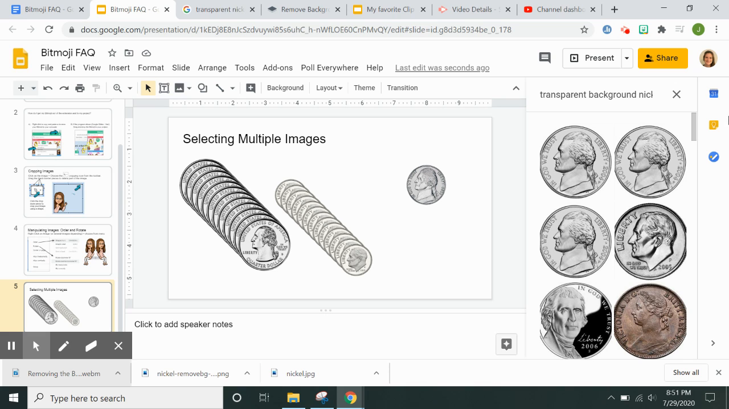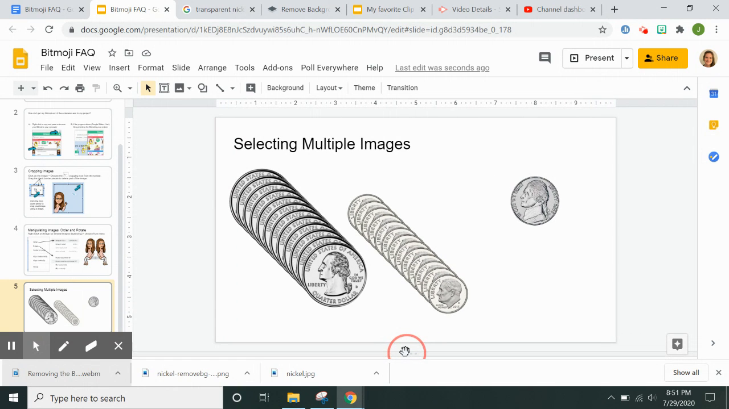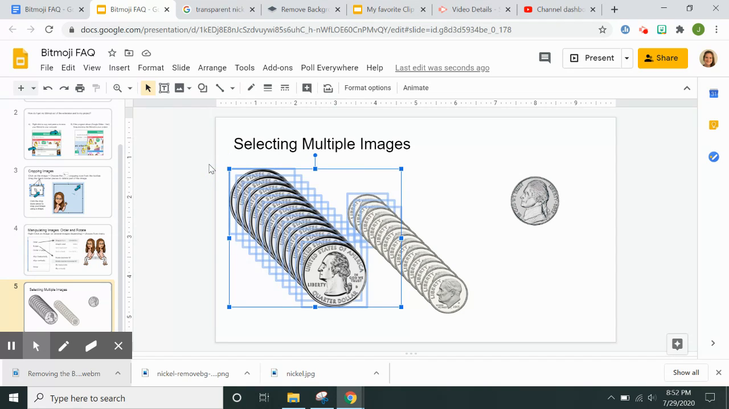I'm going to show you a couple of tips and tricks when you are manipulating images and you need to select more than one. So the easiest way to select a group of images is to hold down your cursor, so click and drag from one corner to the other, and it will select anything in its path.